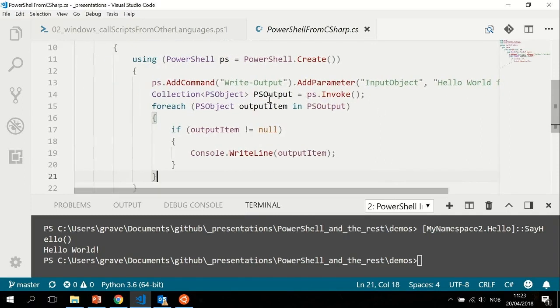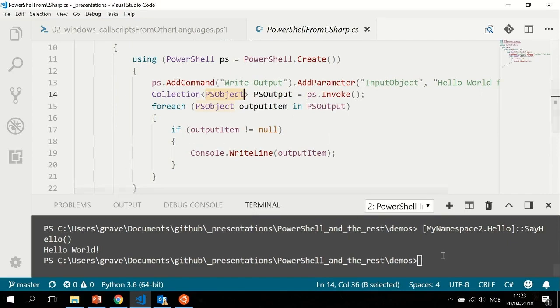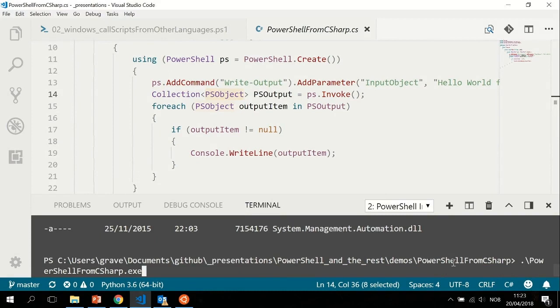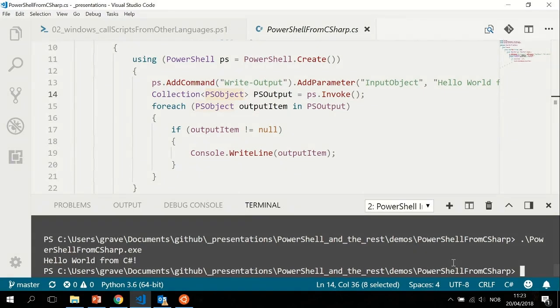I have to capture the output somehow, and use a PSObject for that. And lastly, use the invoke method to actually run the commands within that PowerShell. Since this is a collection, I just loop through and write it out. And since this is an executable, this is an executable that I compiled from that code. There you go, hello world from C#.